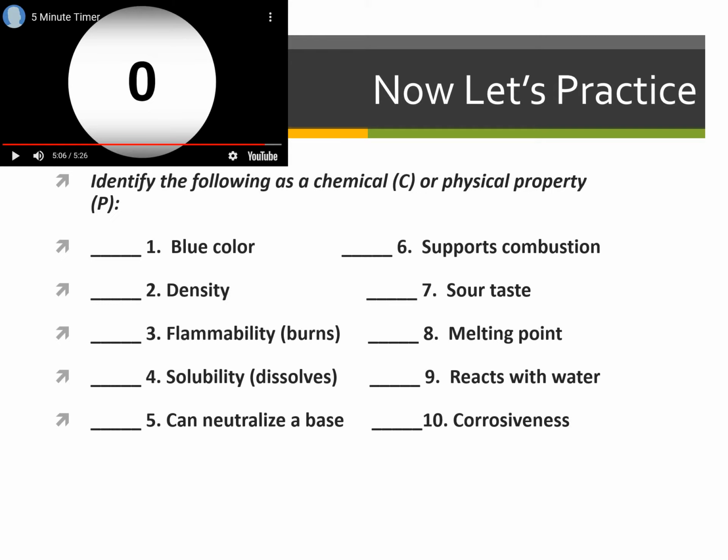Corrosiveness. That's the ability to eat away at something or break something down. That is going to be a chemical property. Anytime you take an item and you create a new substance or break it down into something new, it's going to be a chemical property.